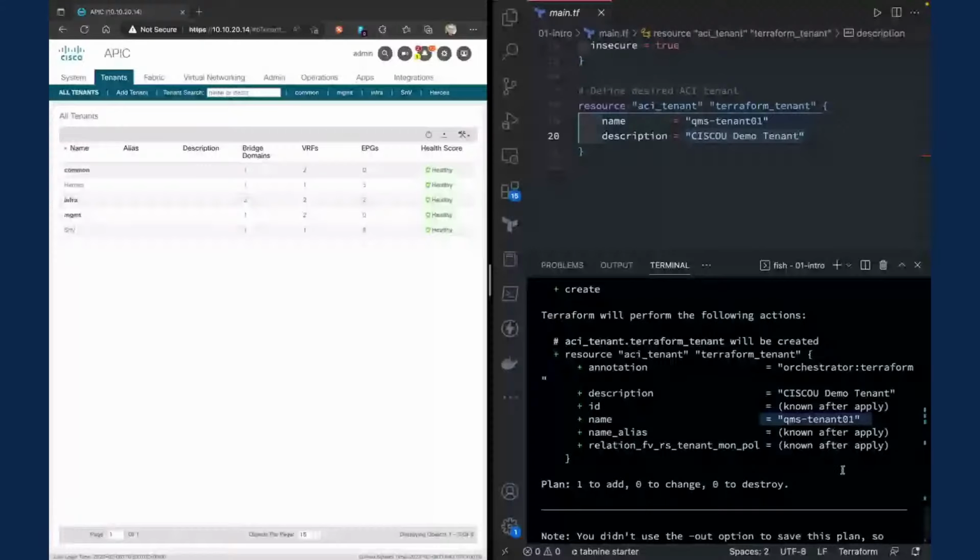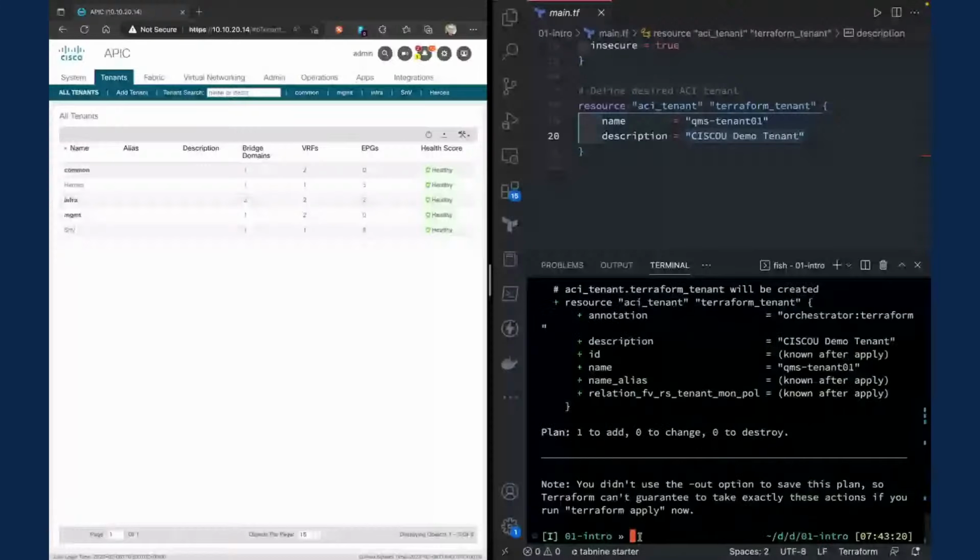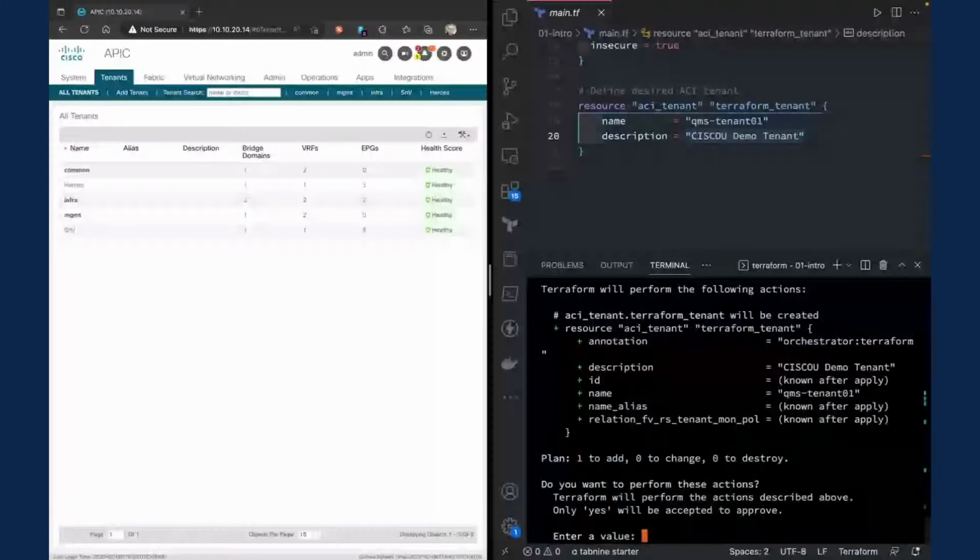If everything is good, I can do a Terraform apply. And just doing a Terraform apply, because I haven't followed a few best practices, it's going to say, hey, do you really want to apply this? Kind of a Windows next screen. Are you sure you really want to do this? I accept the risk, and I'm going to type yes.